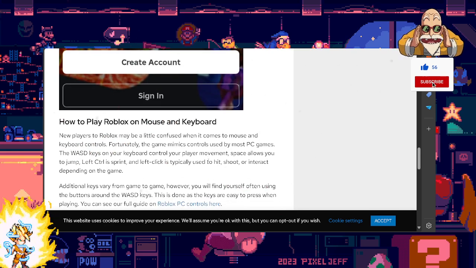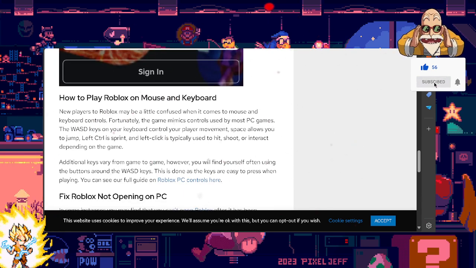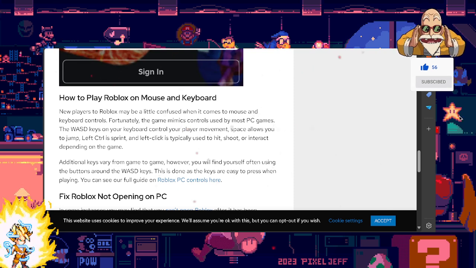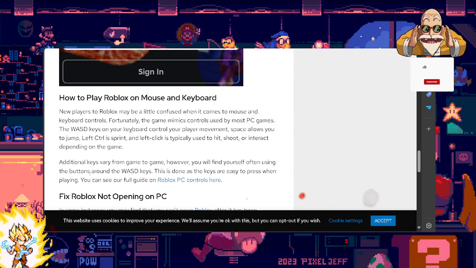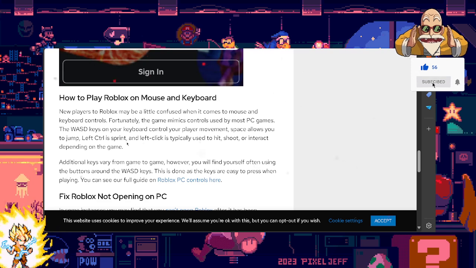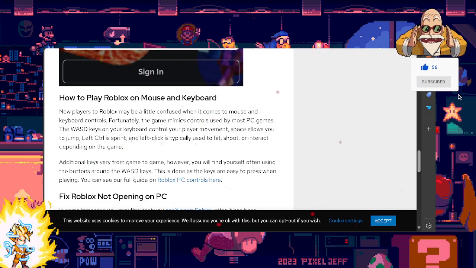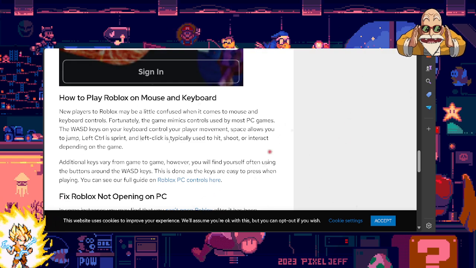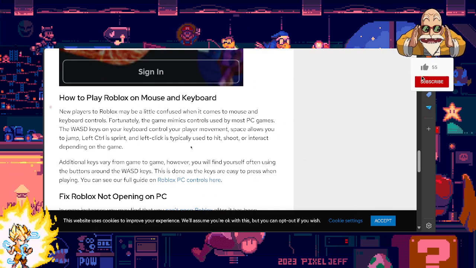After downloading and installing it in your PC, there are some tips how to play Roblox in your PC. You can use WASD keys for player movement, and space allows you to jump. Left control is for sprint, and left click is typically used to hit or shoot or interact.